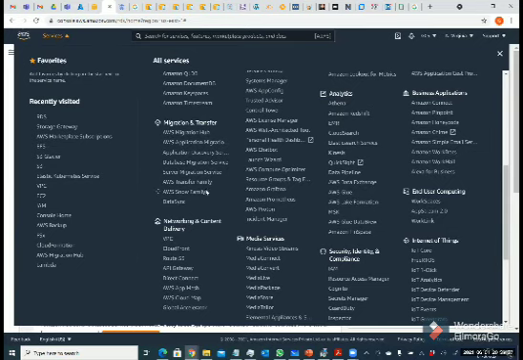Okay, so coming to migration and transfers. We already discussed the transfer, the migration policies, and how we are going to do the assessment and everything.